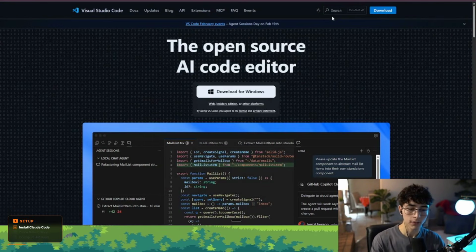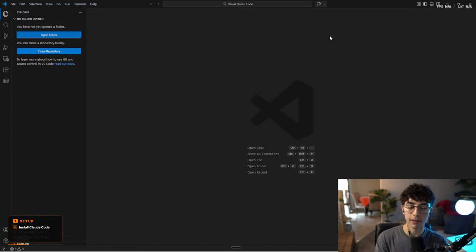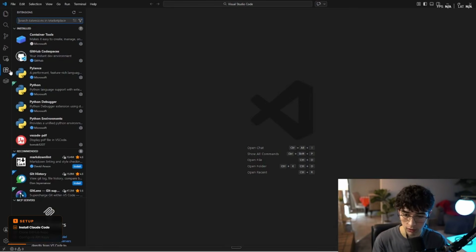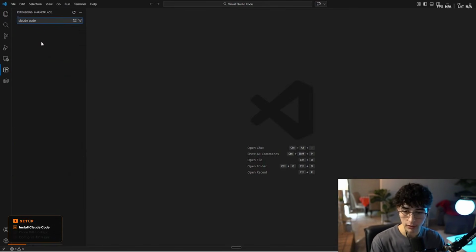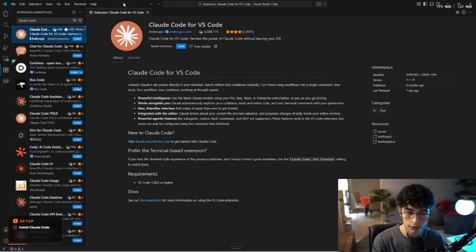All right, so first, make sure you have VS Code downloaded on your computer, either Windows or Mac. All right, so now that you have VS Code, the first step that we need to take is head into the sidebar on the left, go into extensions, and you will type Claude Code. This is going to allow us to install this extension here for Claude Code inside VS Code. This will bring up the natural interface for chatting with an AI instead of using the terminal.